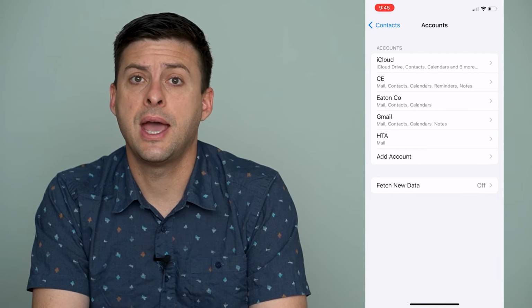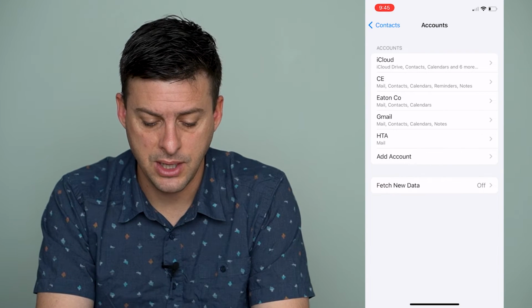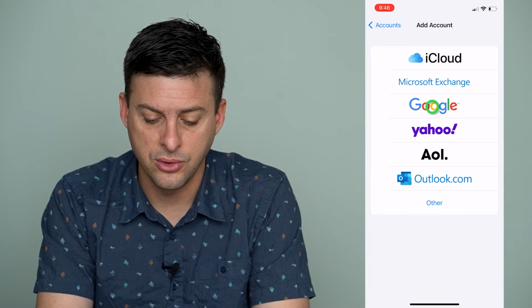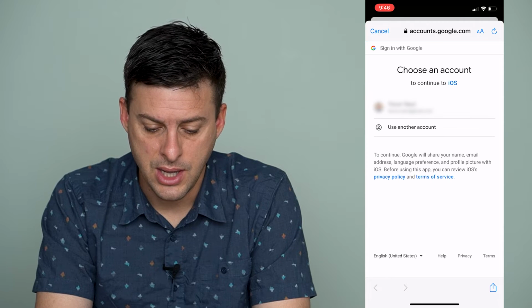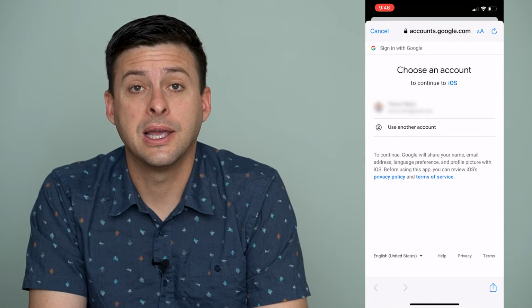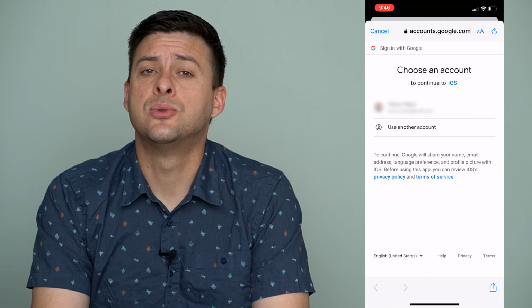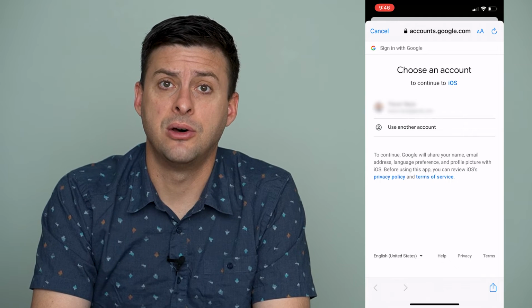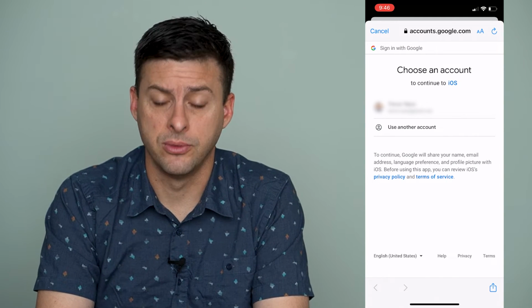Now, if you don't have an email address that you primarily use on here, you can hit the add account button and then let's say Google here and then hit continue. And here you'll just log into your normal Google or Gmail account, and this will sync up all of your contacts from Gmail over to your iPhone. And if they've disappeared, it'll push them over.